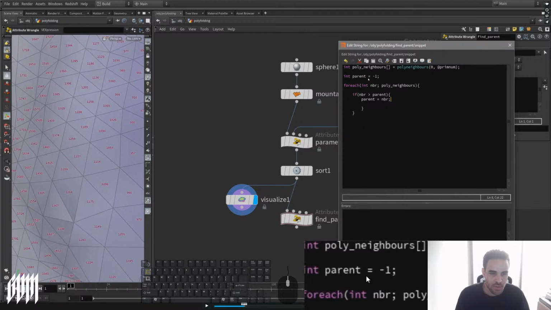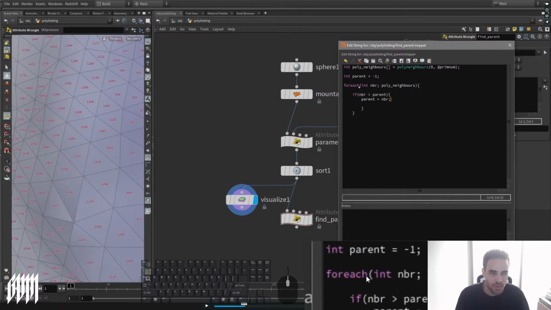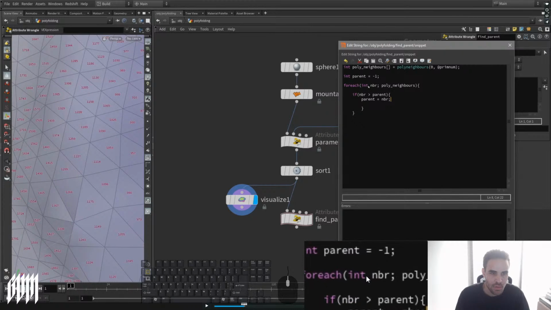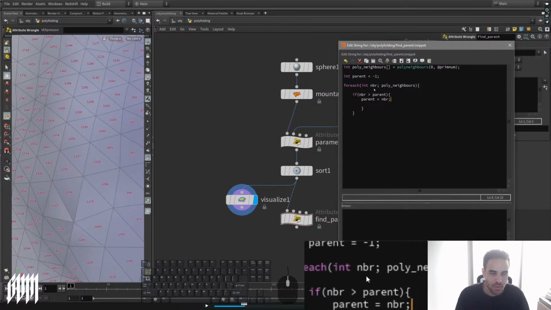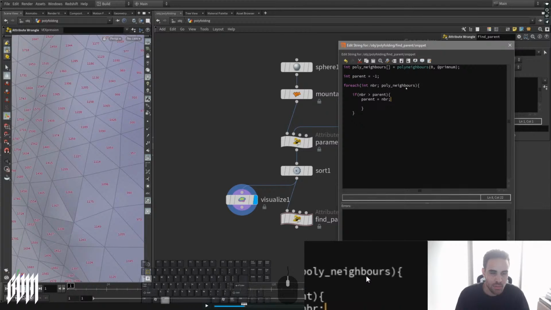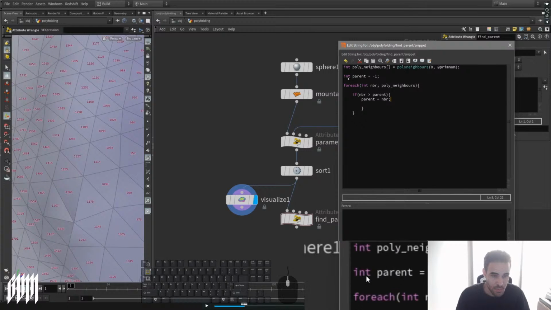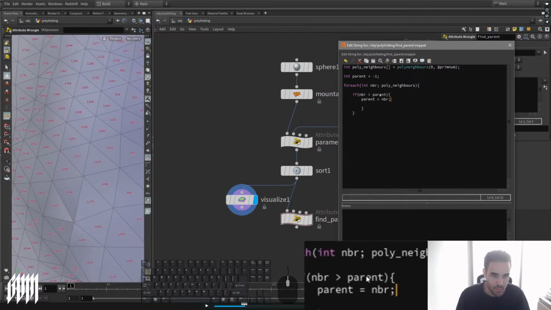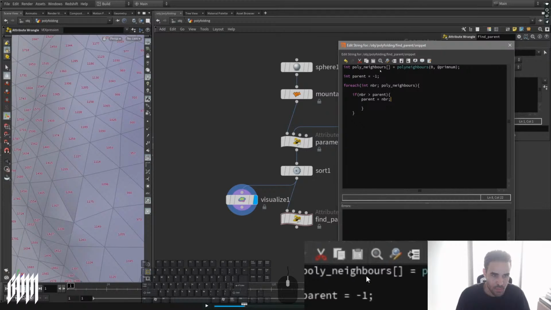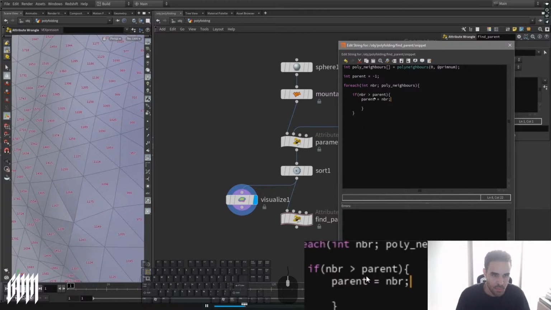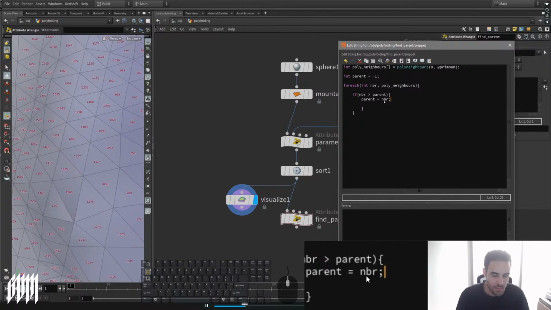Int parent equals -1, for each integer number. If its index is bigger than -1, and all indices are, then put it into parent and go to the next neighbor. If the index is bigger again, then put it into parent. If not, do nothing. So after this loop finishes, we have the biggest neighbor, or the neighbor with the biggest index.